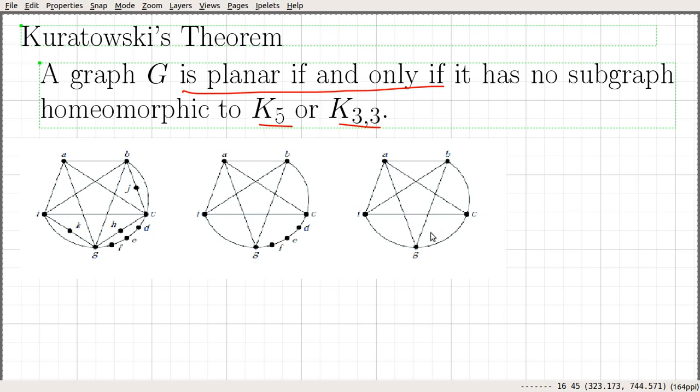Let's look at this graph. Here we have our K5, a complete graph on 5 vertices, and here we have these two graphs G and H. We can see that this H is a subgraph of G. We obtained this H by deleting these two edges and this vertex, and again deleting these two edges and this vertex, and again these two edges and this vertex. So H is a subgraph of G.